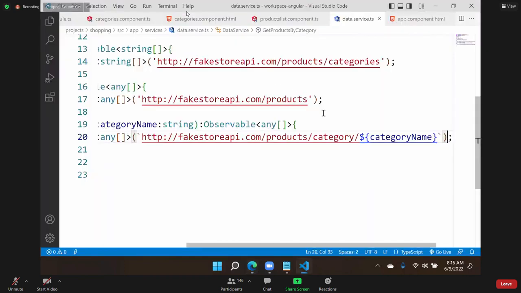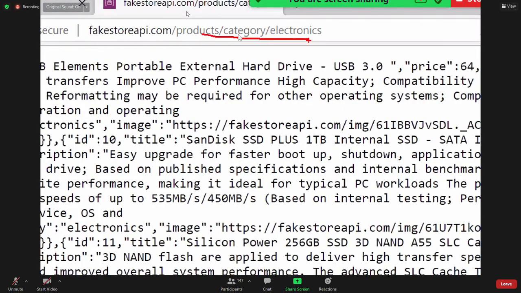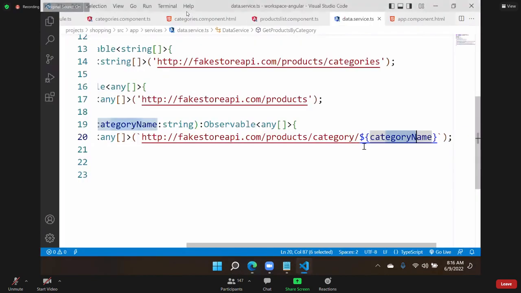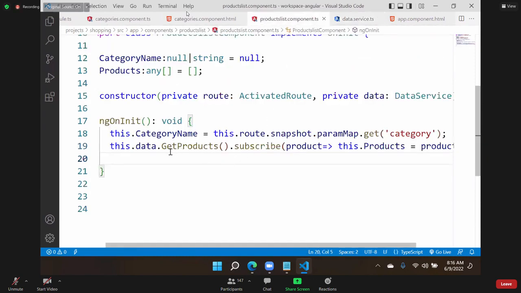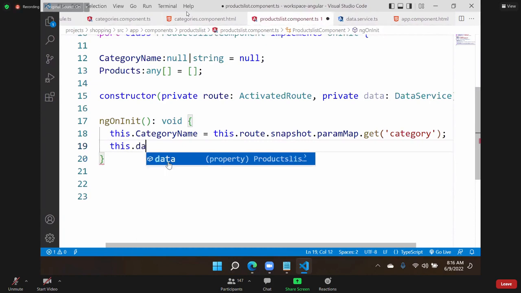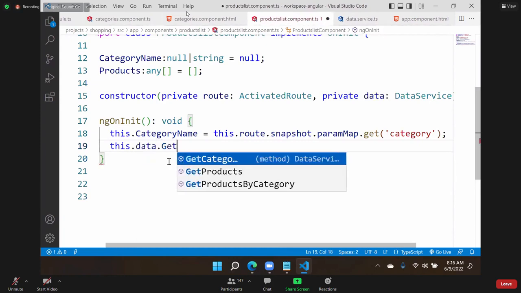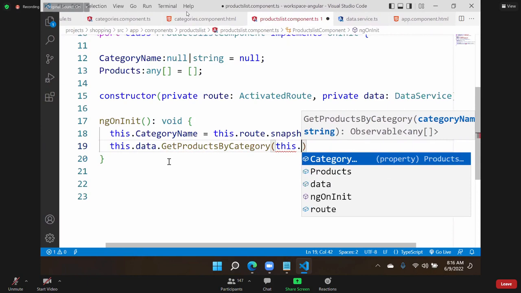So that is products/category/category name. We just have to pass the category name, and it will get all those products. They already have that API. Now whenever you call this method, products by category, let's go to the products list. Here there is no need for get products, because get products returns all of them. So here we will use this.data.getProductsByCategory. It is expecting a category name, which is this.categoryName.